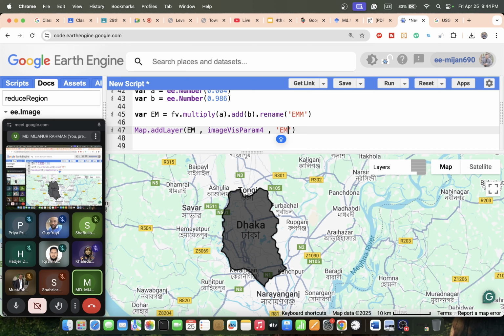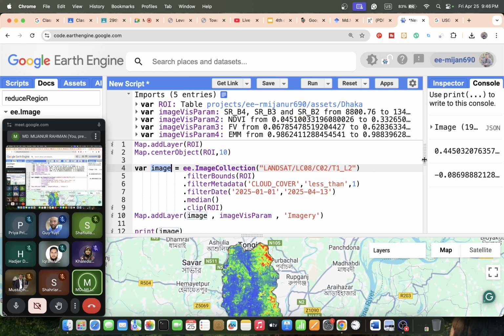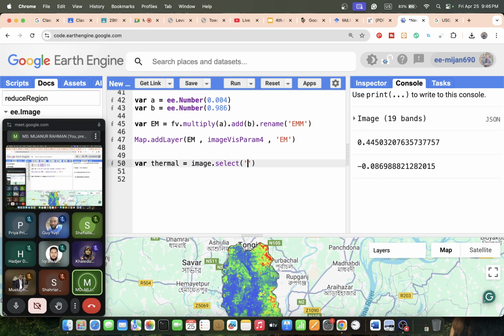Just take a variable. Suppose I put the variable as thermal. You can put any name as a variable and call the image. Basically, this variable stores the image. You can check, I already put the variable name as image. This image variable stores a total of 19 bands. So from the 19 bands, I simply select my specific band, the band ST_B10, and this band we need to apply the scale value to.